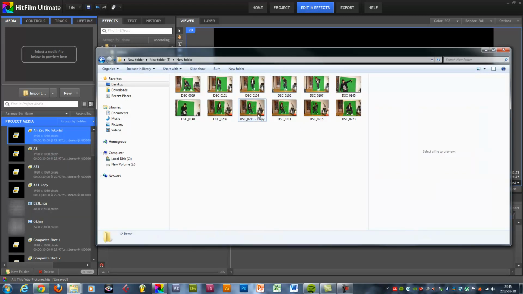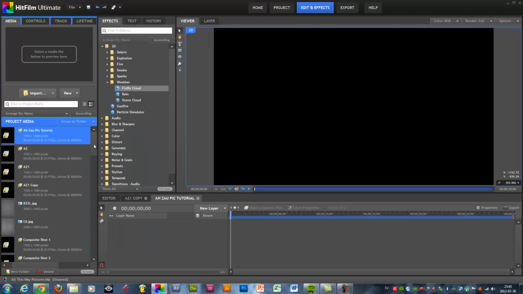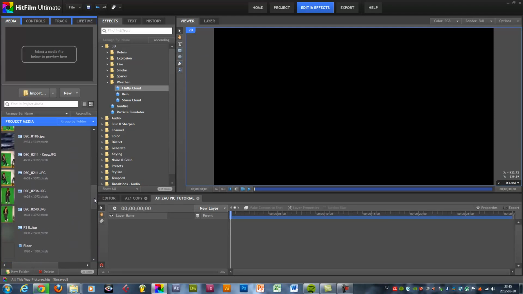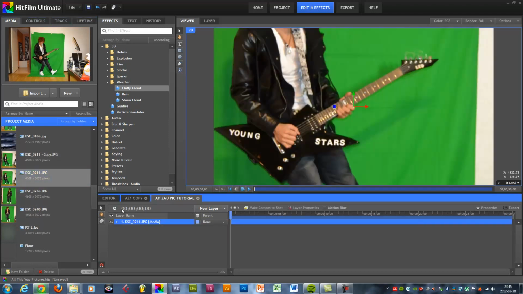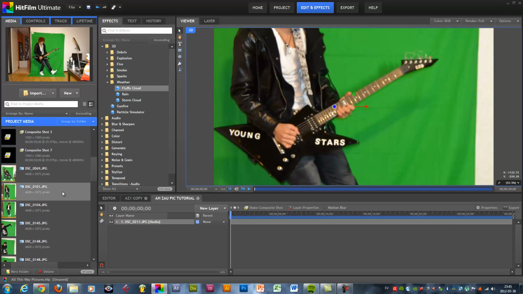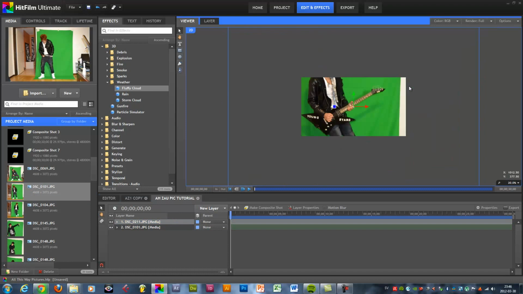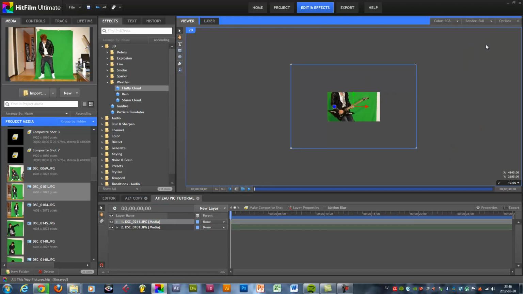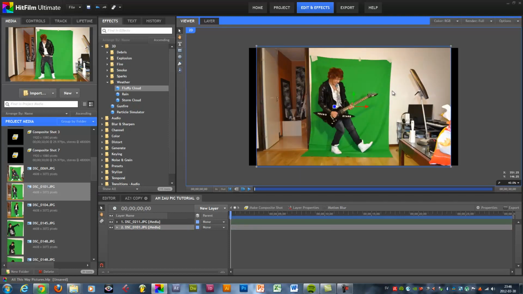To input a picture, you can just click, drag and drop it here, but I won't do that because I have it already here. This one. To input the picture to the composition, you can just drag and drop it here. I used this picture too. So yeah, you have to scale it up. And that's it.